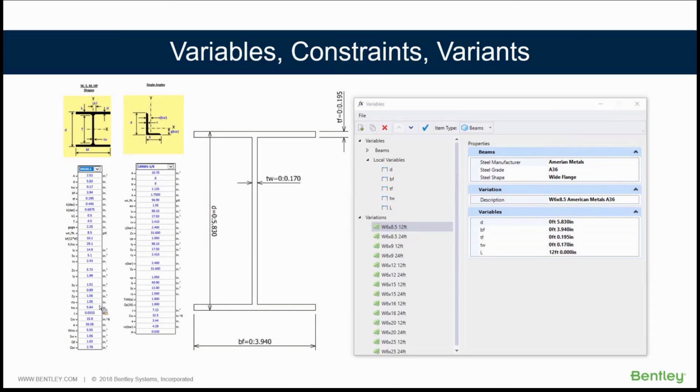We'll talk for a second about variables. Again, I'm going to build something from start to finish here just so you can see it. Something real simple. But I want you to see the workflow of adding the variables, the constraints, and then setting what we call a variant. And then also, I'll end it with placing a parametric cell.